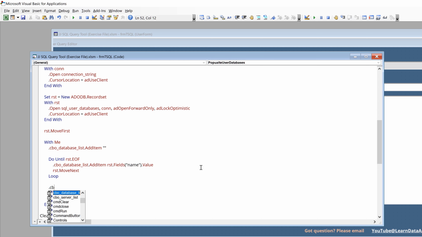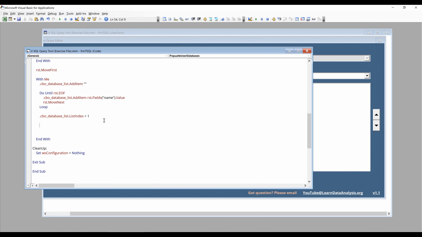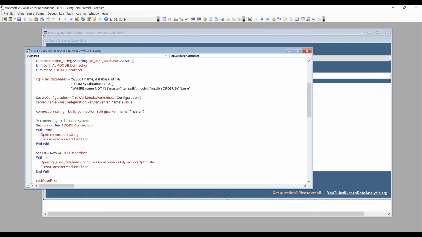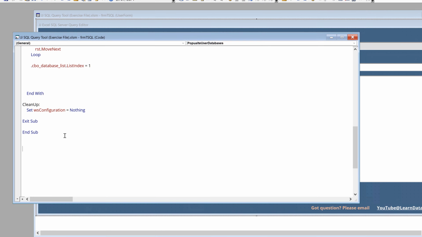Alright, so once we add all the items to the dropdown, I want to set the default to the first database on the list. So I'll set the ListIndex equals to 1. Alright, so let's take a look. So if I press F5, and here, oh, okay, so I know why. Because I haven't assigned this subroutine to any function yet. Alright, so let's do it right now.